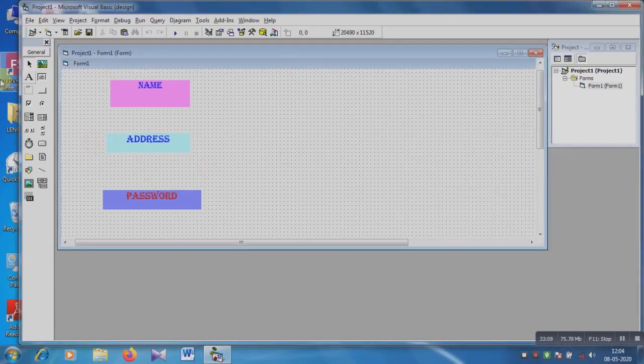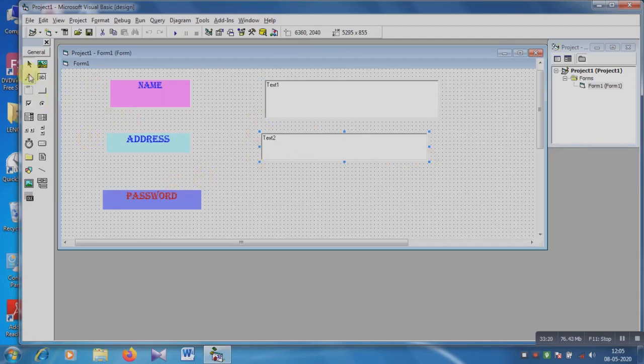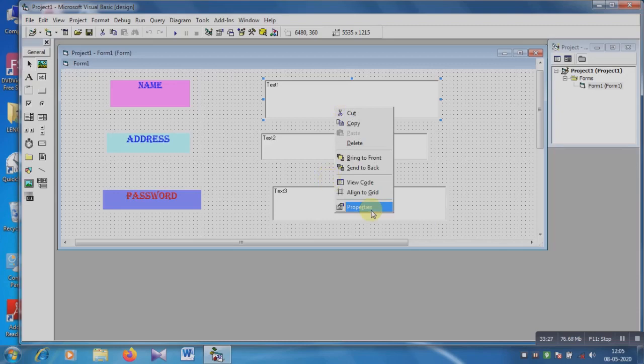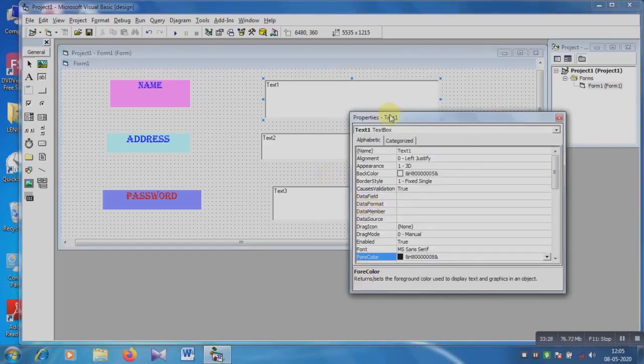And I am now putting the text box for name. This is Text1. Another text box for address. Then another text box for password. Okay, so Text1 property. This is the Text1 property and it is used for writing the name.